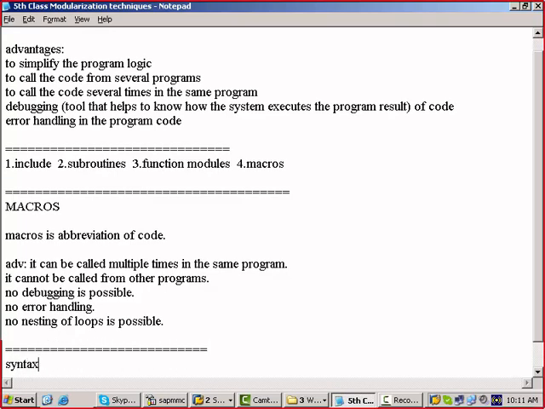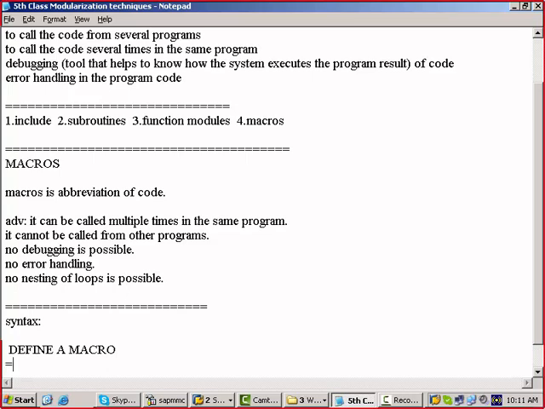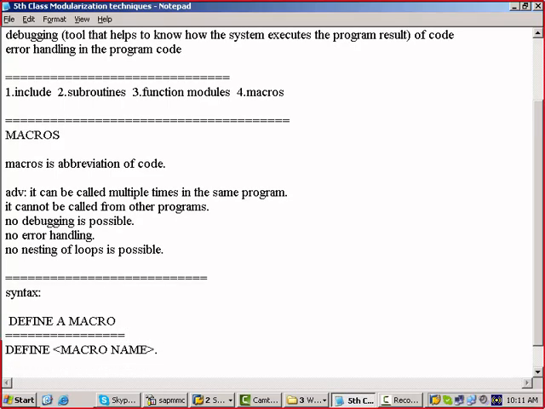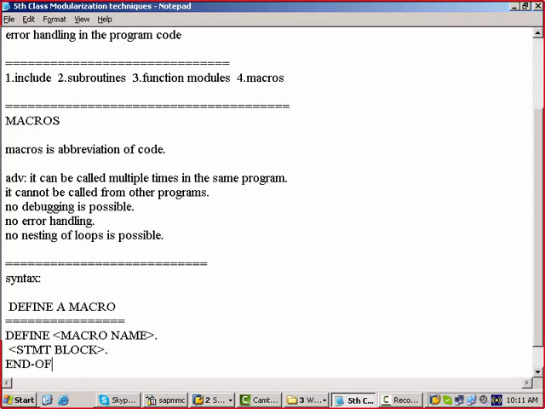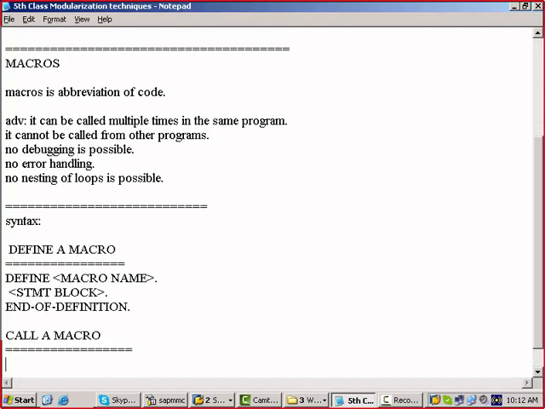Here the syntax is like this: define a macro. Define is a keyword, macro name, and statement block, end of definition. And call a macro directly with the macro name.